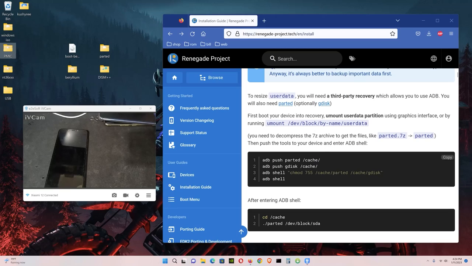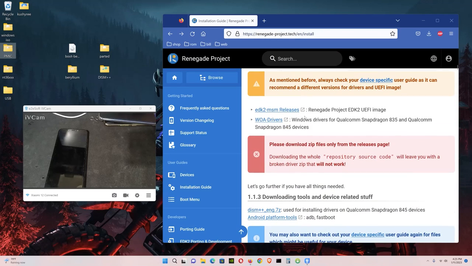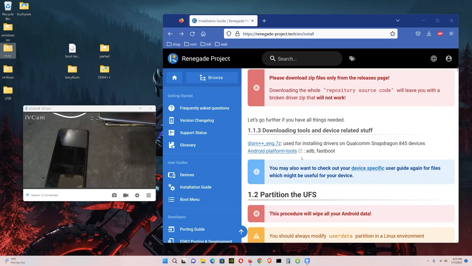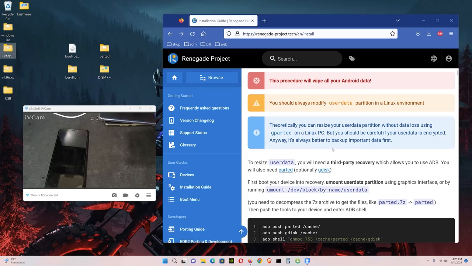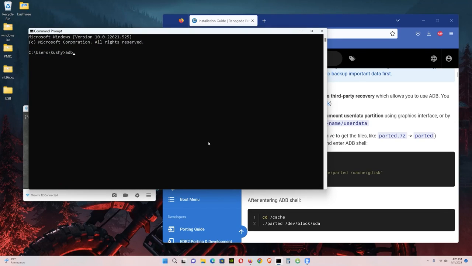So, first thing, reboot your phone to recovery. You must have the latest recovery or at least a working recovery. Let's see this tutorial. Now reboot. Nope. Well, the device, ADB reboot recovery.